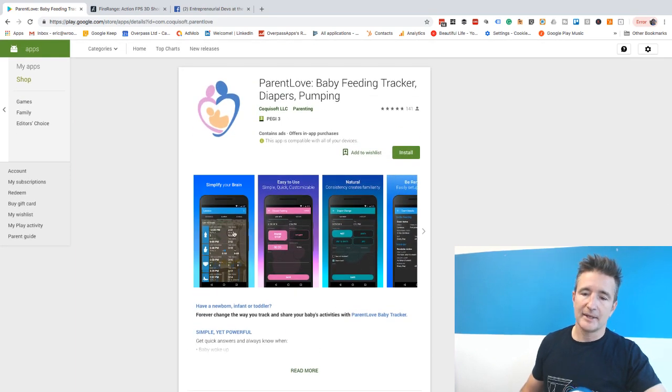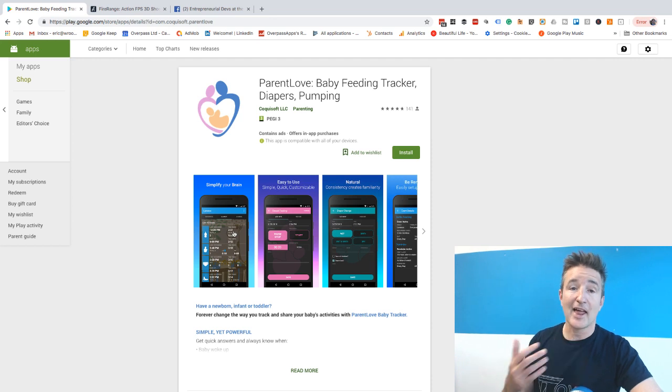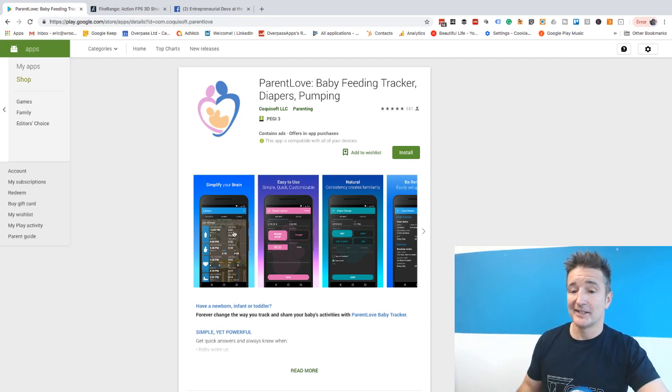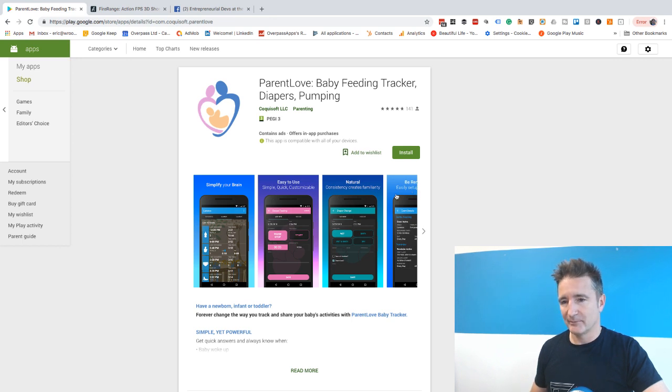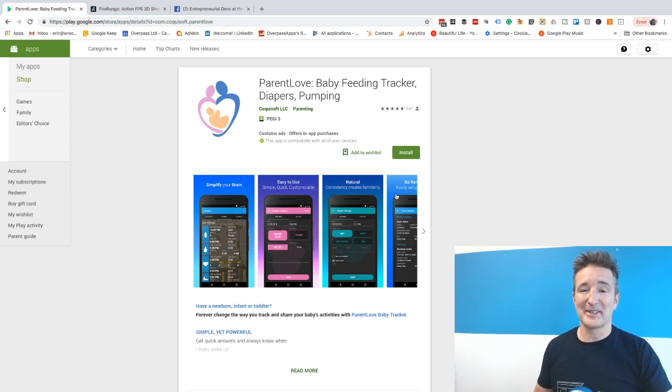I mean, all I have is ideas, because if this is working, this is working. I don't really see anything wrong with it. You might want to put a picture of a baby in there, or a crib or something on one of them, but it depends on what appeals to users. So let's look at the title: Parent Love, baby feeding tracker, diapers, pumping. So you got the keywords in there.